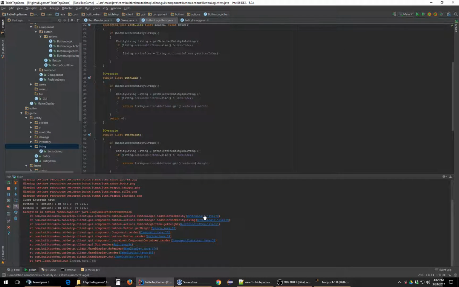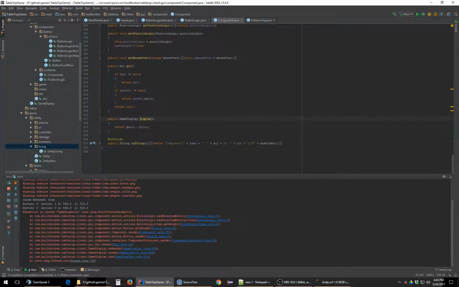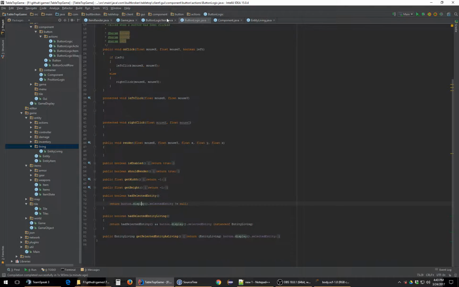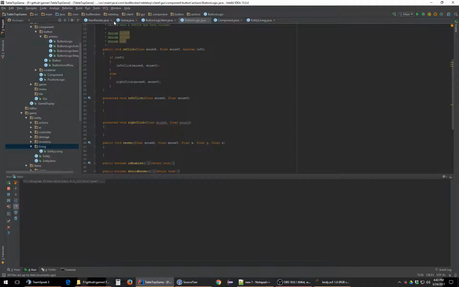Nope, null point exception. The display is null, which should never happen. Okay, so how display works is we call get GUI and we get the display on the GUI. The GUI should have a display. We're going to intentionally crash it again. So we're going to go hit run and we're going to hit, yeah, just hit run real quick.